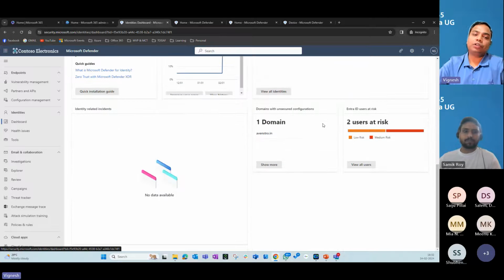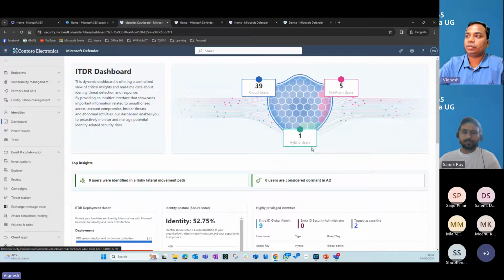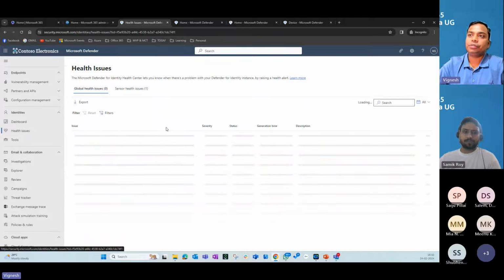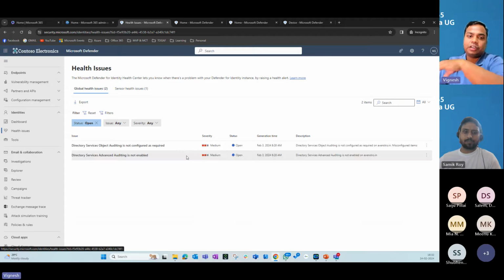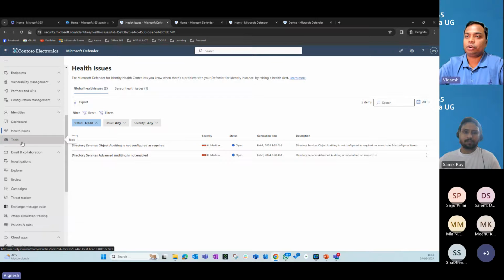And then it also talks about what the high privileged identities are. So pretty much anything to do with identity, everything can be covered here. You can come here and see it. It also talks about some health issues, because with this product, you can install sensors in your domain controllers. So all these health issues are spoken about.